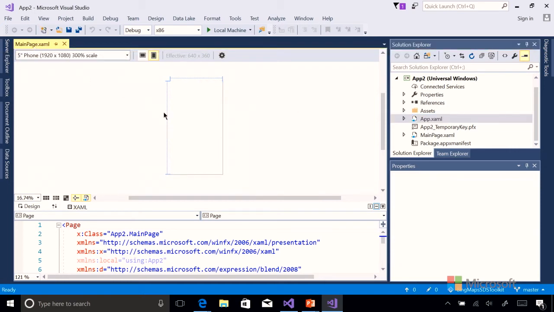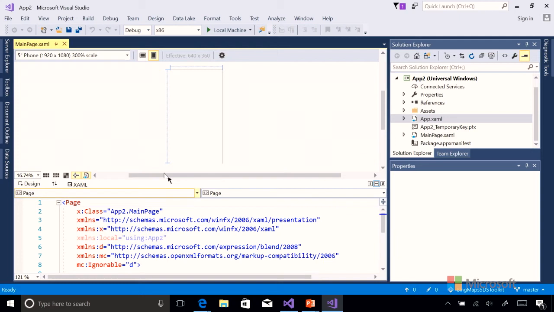So in this main page, this is the designer. In other words, this is the visual thing that you will see on the screen once you run it. This is the underlying code underneath it. In this case, it's XAML code, but you can scroll through it. They're in two separate panes, and you can resize the window as you like.